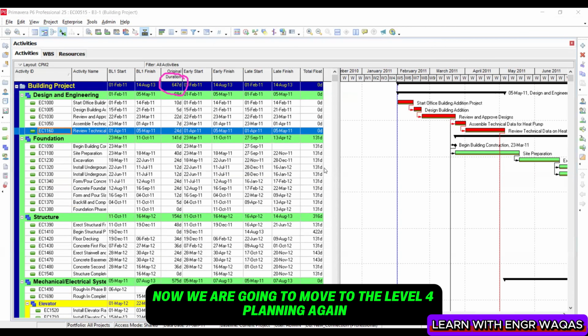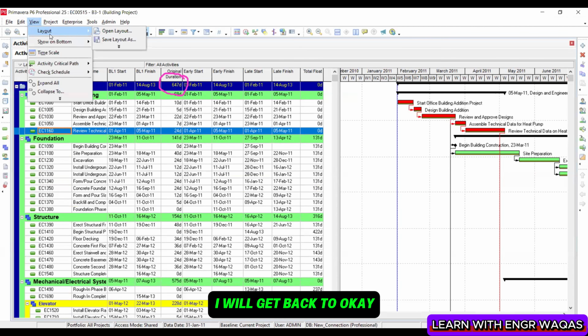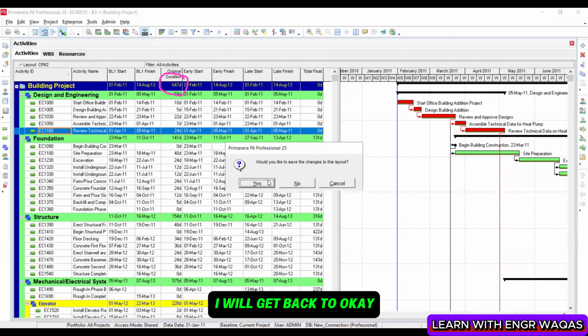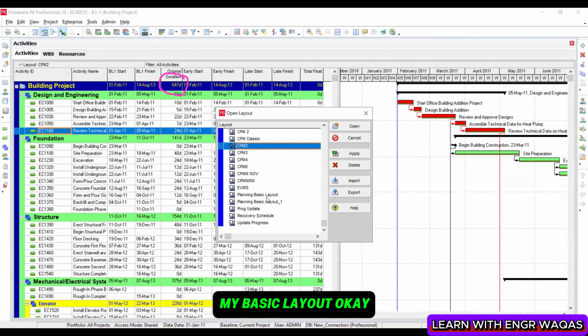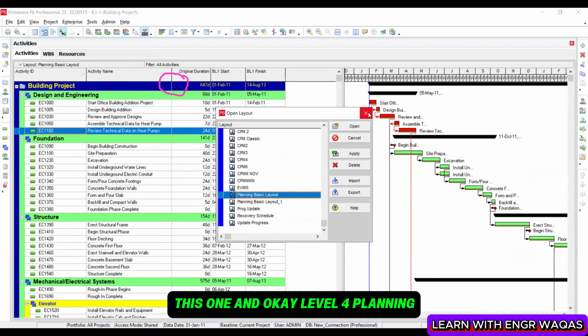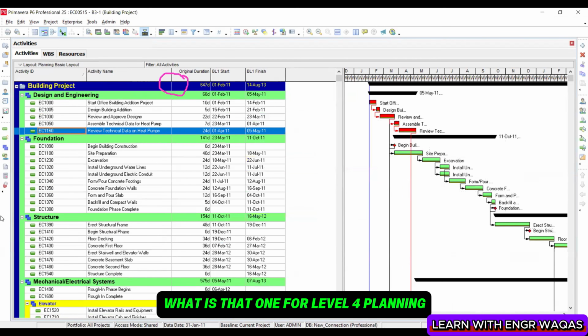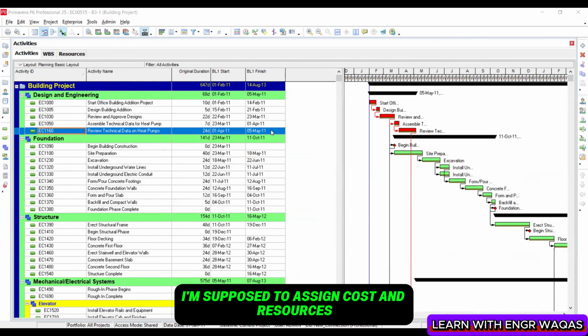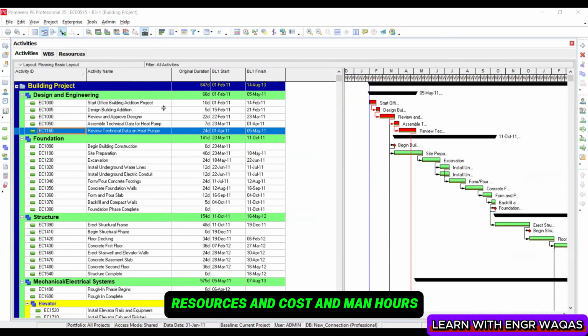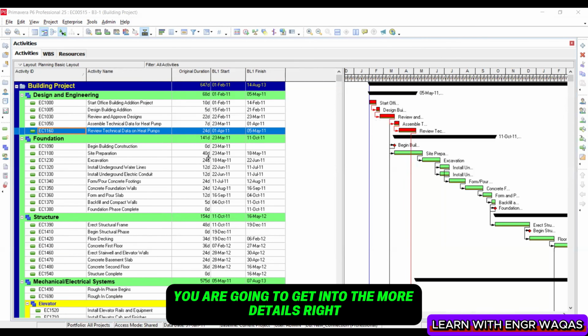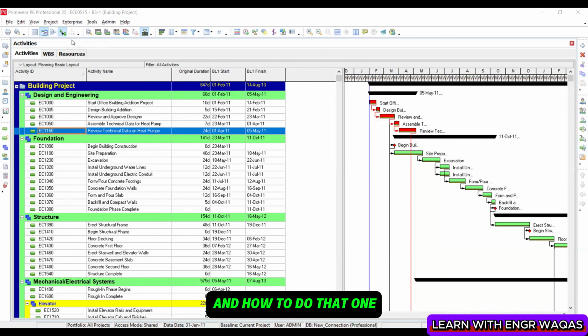Now we are going to move to level 4 planning. Again, I will get back to my basic layout. Okay, this one. And okay, level 4 planning, what is that one? For level 4 planning, I am supposed to assign cost and resources. When your critical path method is assigned resources, cost and man hours to justify this duration, it means you are doing level 4 planning. You are going to get into more details, right? And how to do that one?